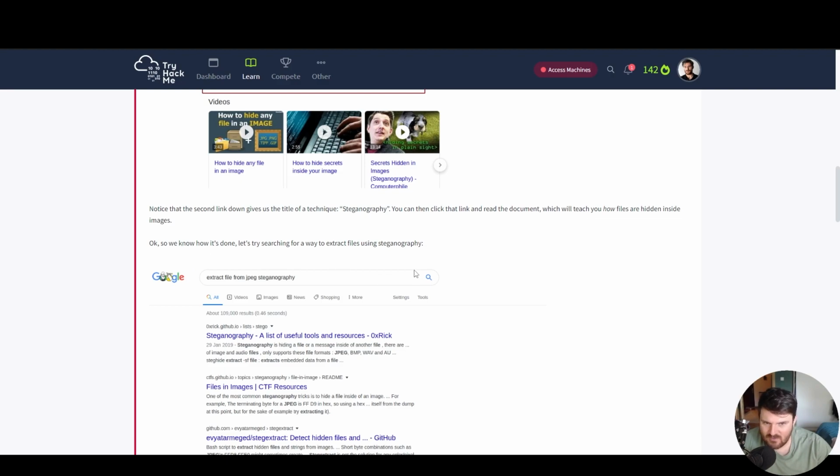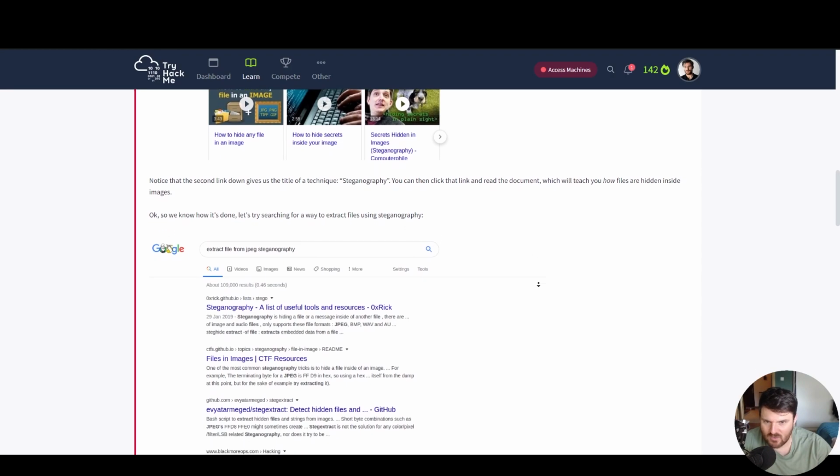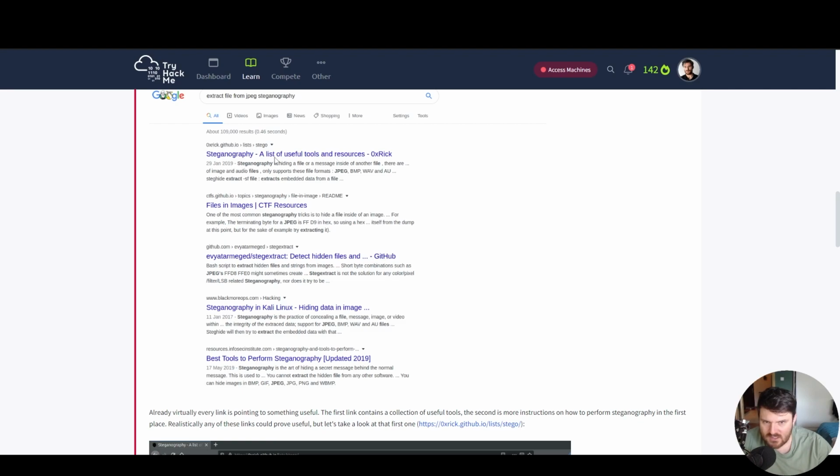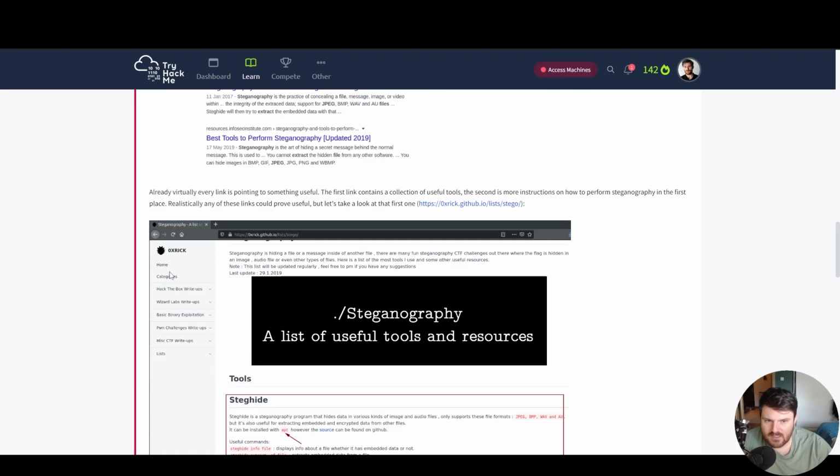Let's try searching for a way to extract files using steganography. Extract file from JPEG steganography. And here we can see the first link: a list of useful tools and resources, files and images, detect hidden files, basically related topics. Already virtually every link is pointing to something useful. The first link contains a collection of useful tools. The second is more instructions on how to perform steganography in the first place. Realistically, any of these links could prove useful, but let's take a look at the first one.